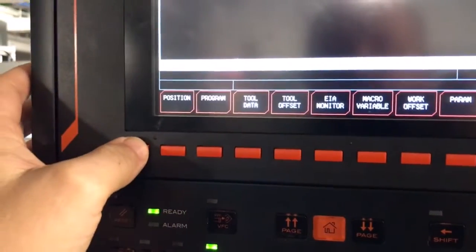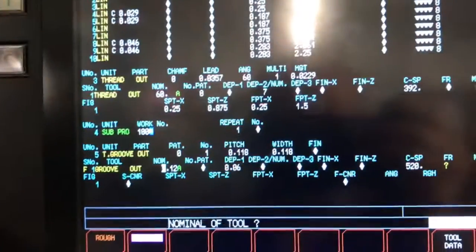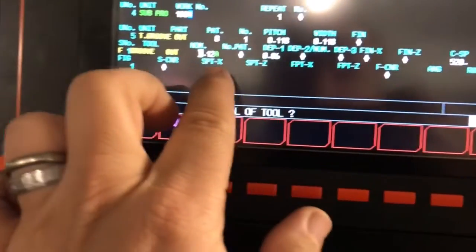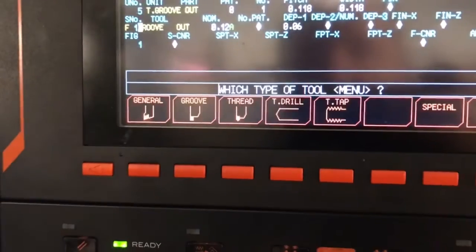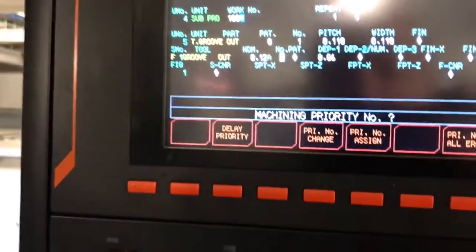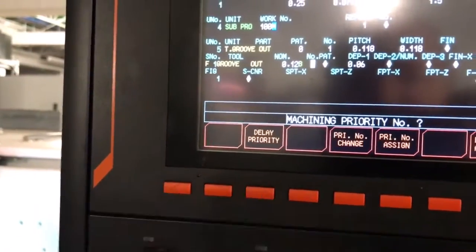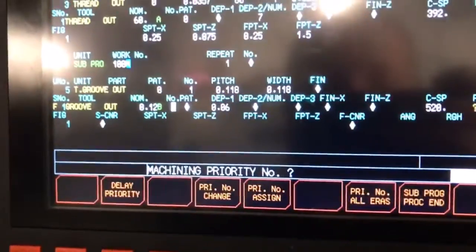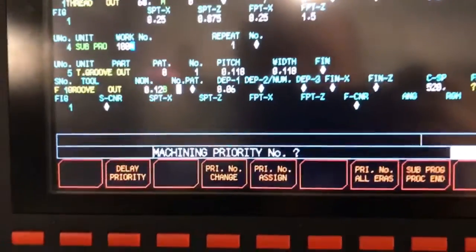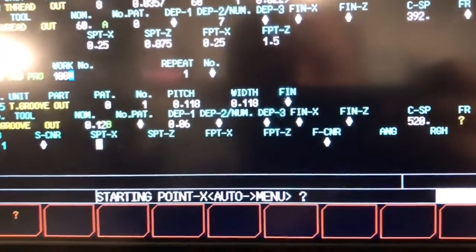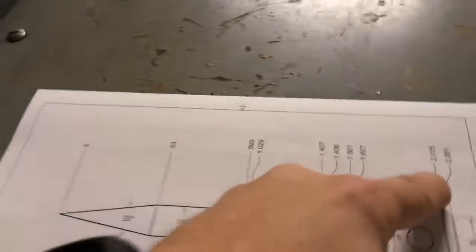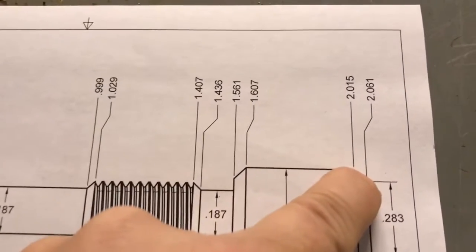So if I go back to my program here, you'll see how it's calling up tool A. I'll call up A automatically. I want to change that to B, which is my tool that's got the right designation for me. Starting point X, 0.375. There, starting point Z is going to be my 2.061.